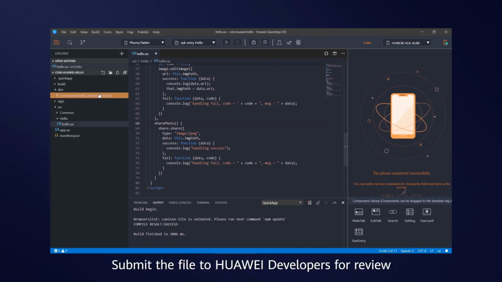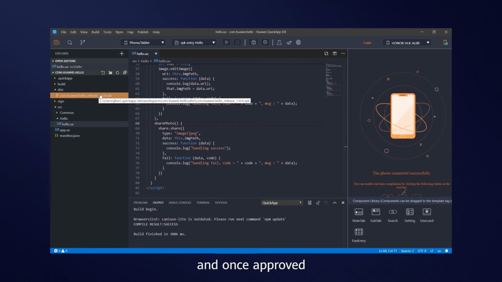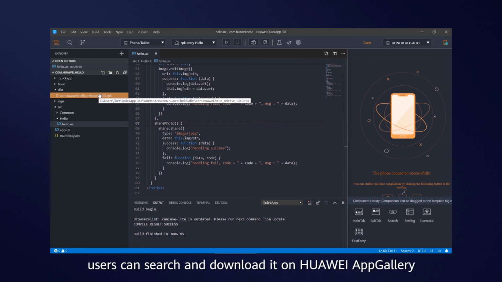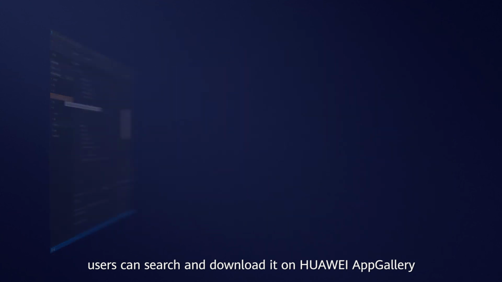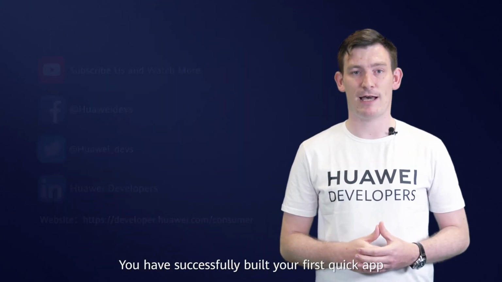Submit the file to Huawei Developers for review, and once approved, users can search and download it on Huawei App Gallery. Congratulations! You have successfully built your first Quick App.